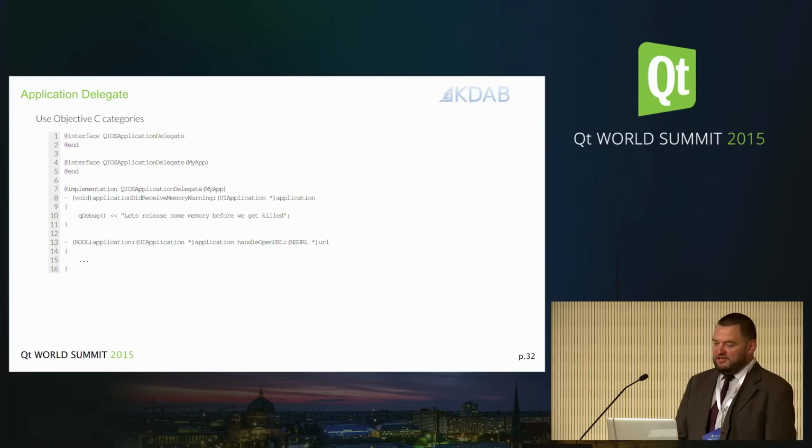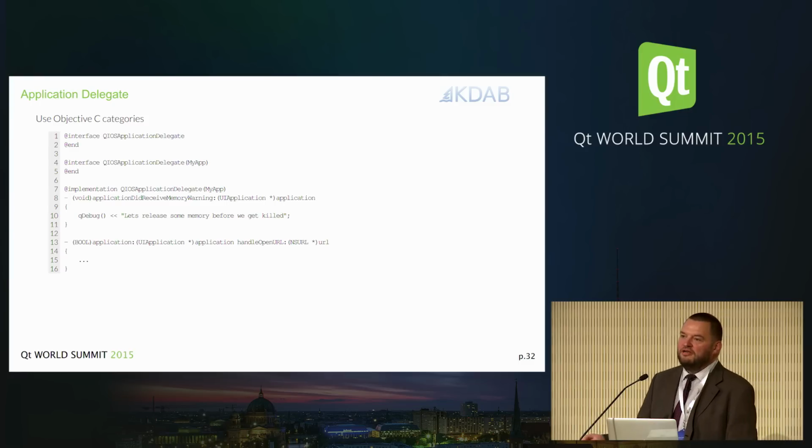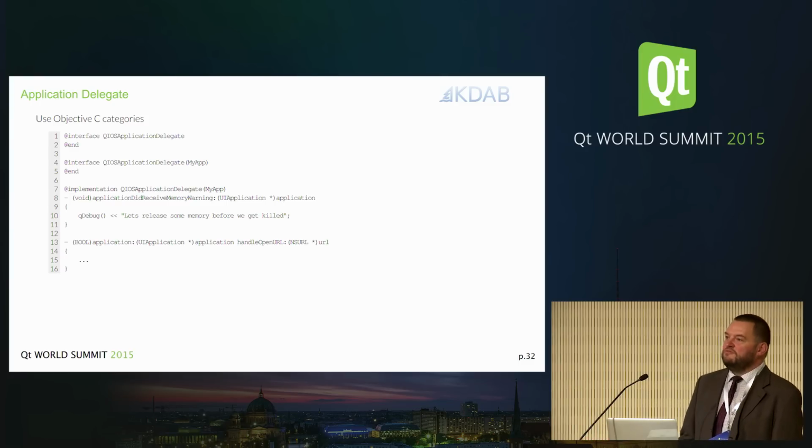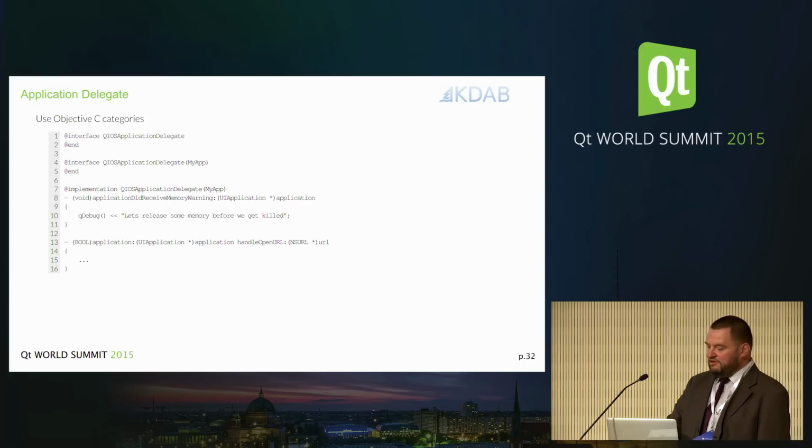In this particular case, applicationDidReceiveMemoryWarning signals you that your application is using too much memory, has allocated too much memory too frequently in the last time. So it may be fine, it might not be killed straight away. It's just a warning by the system to tell you, hey, why don't you free up a little bit of resources here. Another one is the handleOpenURL, which is used if you associate your application to file types.